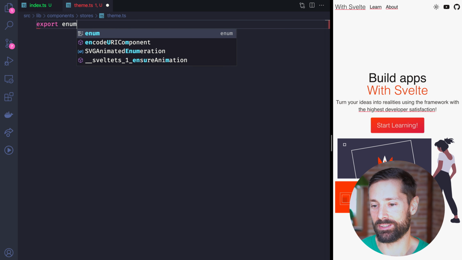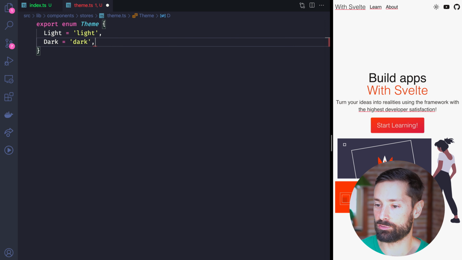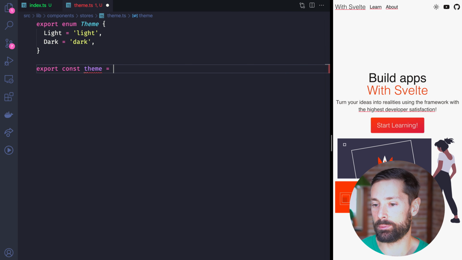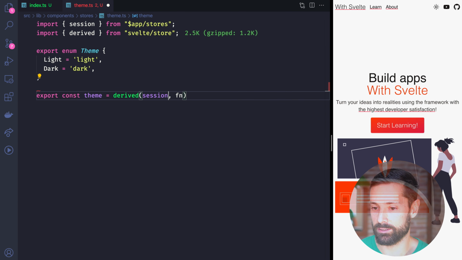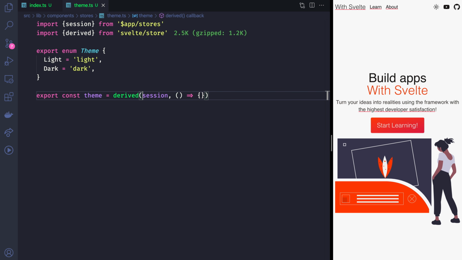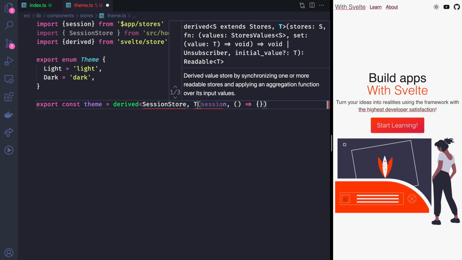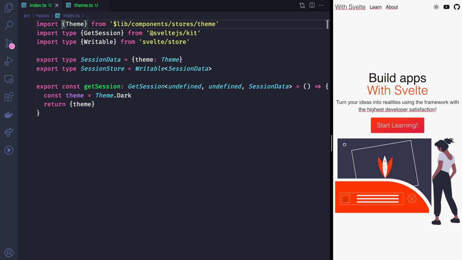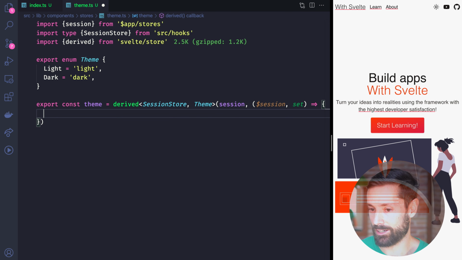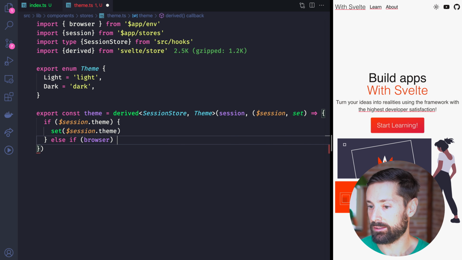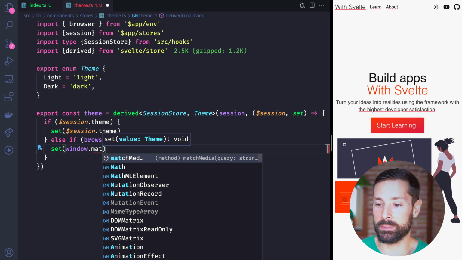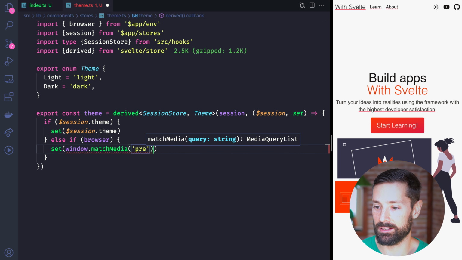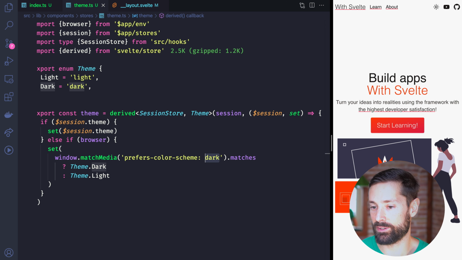The way derived stores work in Svelte, we pass them the store we want to use as the source of truth, and then we perform whichever operation we need and set our derived value. In our case, if there is a $session.theme, we want to use that. If not, and we are in the browser, we can perform a match media query for prefers-color-scheme: dark. If it matches, we'll respect the user's UI setting and set the dark theme, else we'll set the light theme.